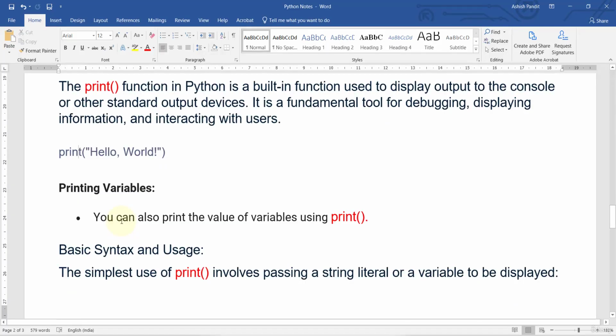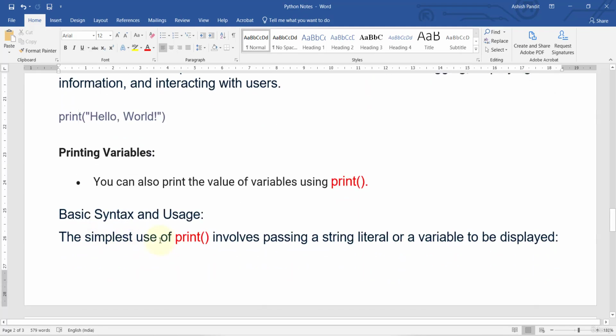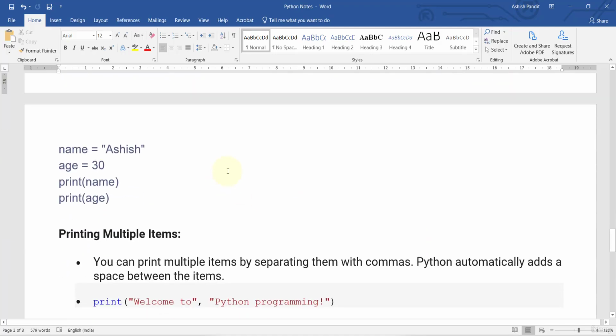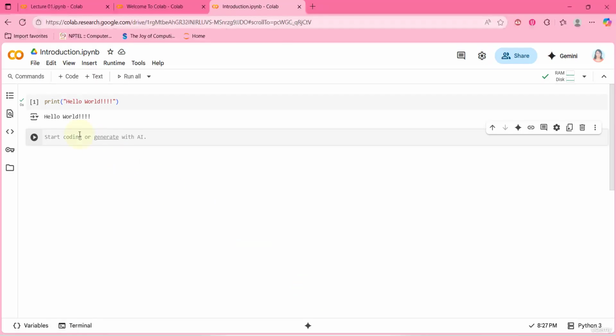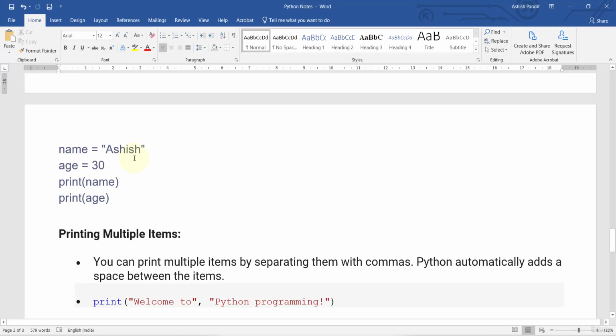Now variables are very important in the Python programming language. So, printing variables. You can also print the value of a variable using the print function. So, basic syntax and usage. The simple use of the print function involves passing a string, literal, or a variable to be displayed. So we will create some variables. I create a variable called name is equal to Ashish in inverted commas. Okay, name is equal to Ashish.